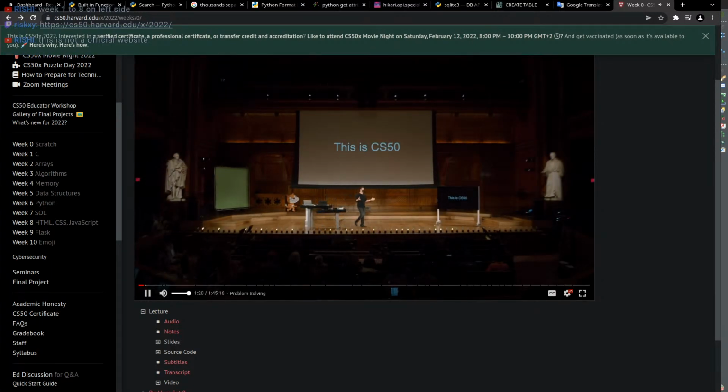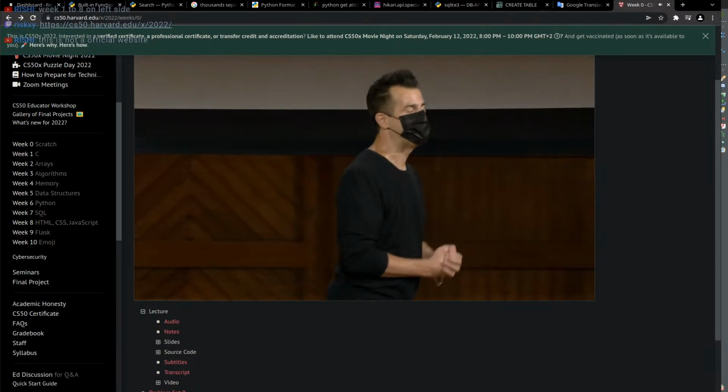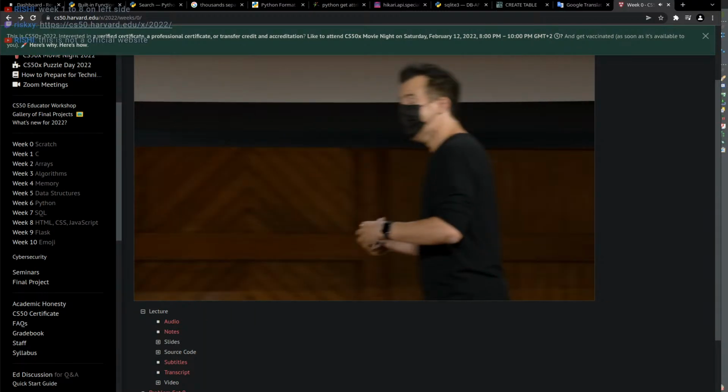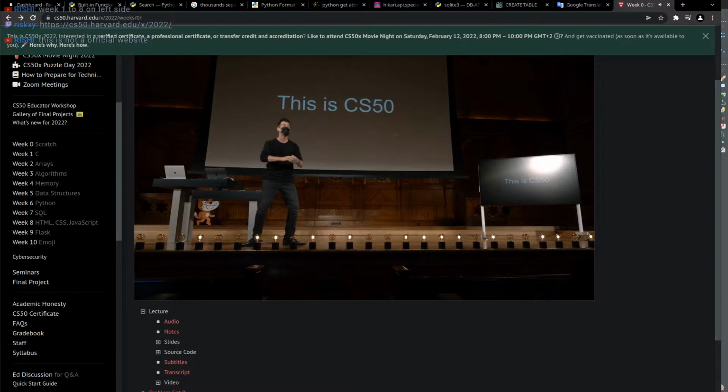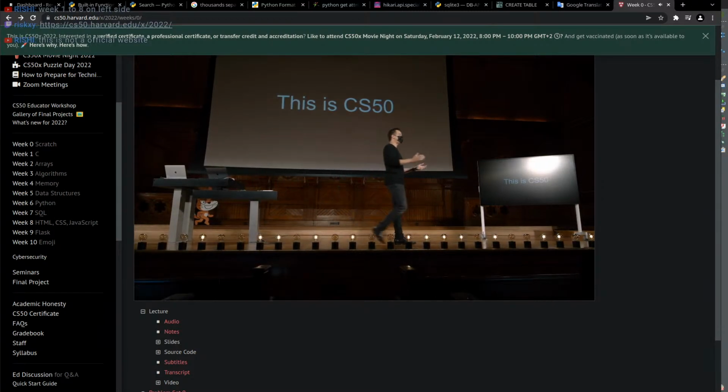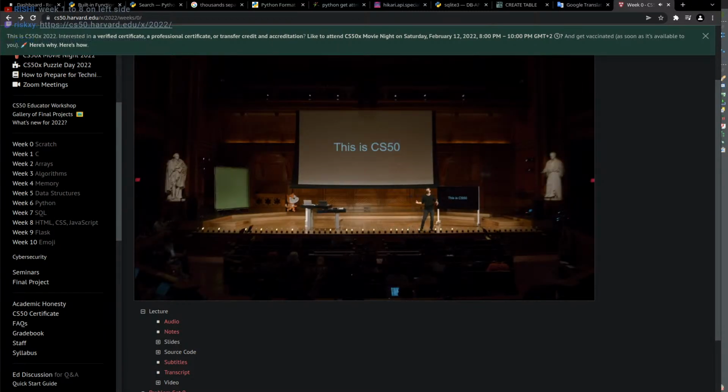Alright, this is CS50, Harvard University's introduction to the intellectual enterprises of computer science and the art of programming, back here on campus in beautiful Sanders Theater. So welcome to the class. My name is David Malan.